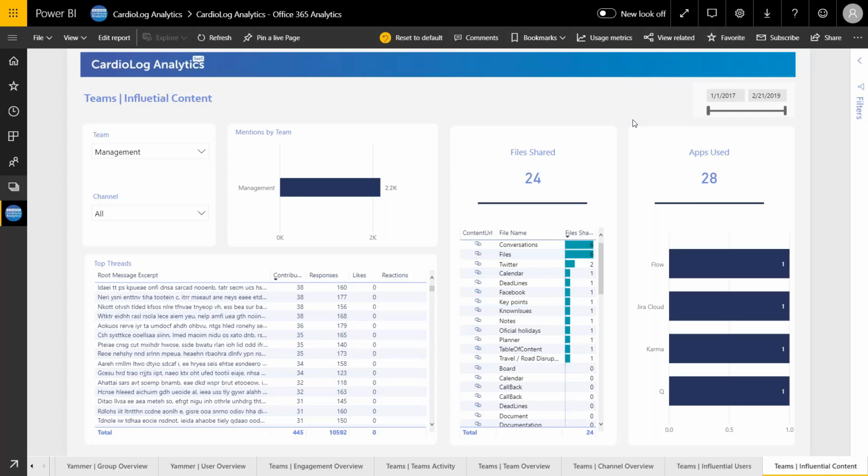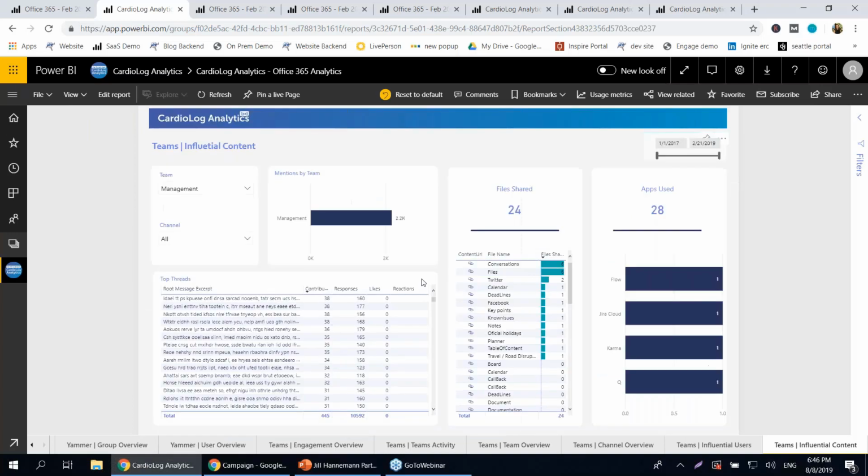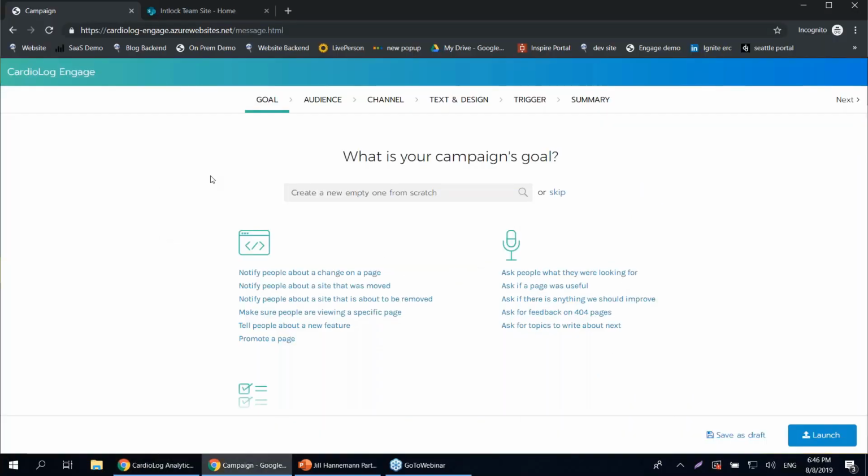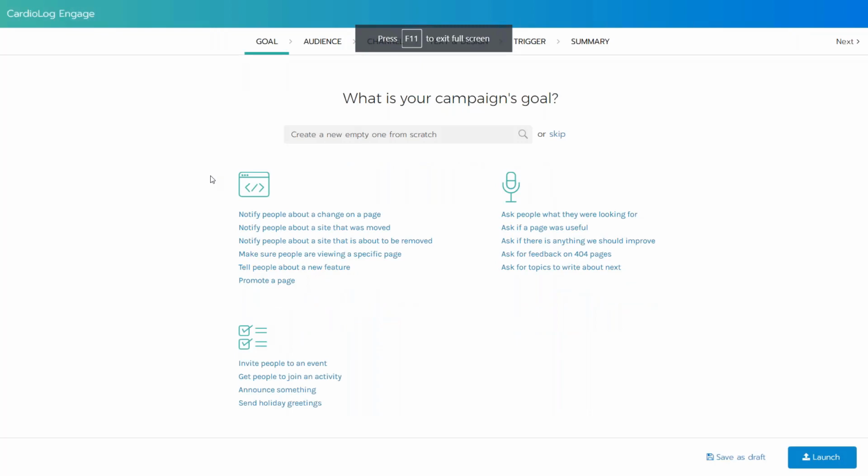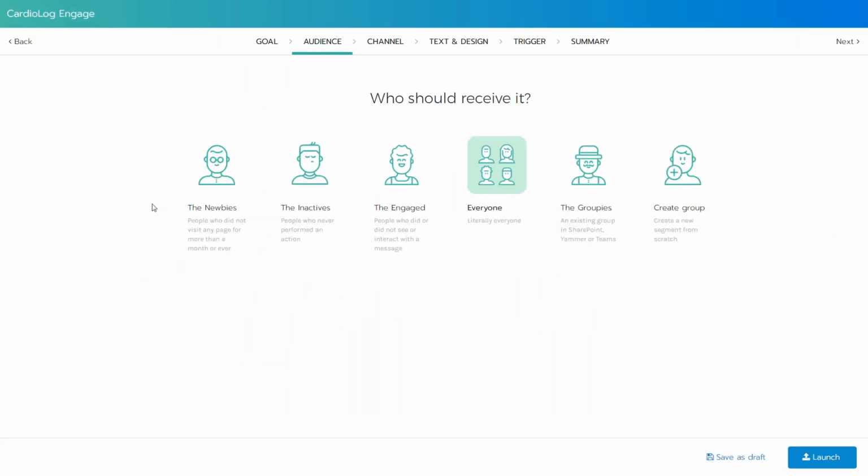So I'll quickly move into Cardiolog Engage, which is our advanced internal communications tool to, again, help you to boost engagement after your rollout of Teams. Within Cardiolog Engage, we want to build campaigns to really target specific people with a specific message. So for example, we can target everyone in the organization, or we can filter them by department, office, country, etc. We can also choose a specific team to send our message to, like maybe marketing or the IT team.